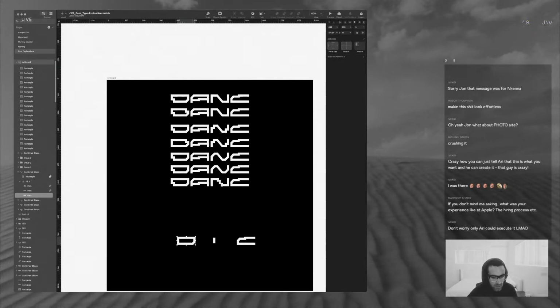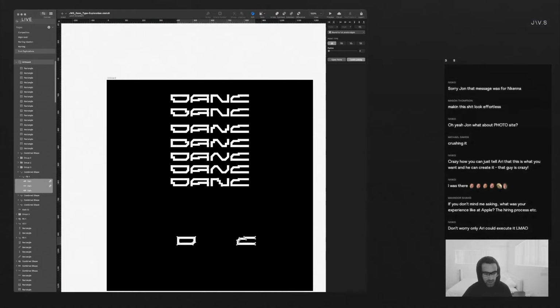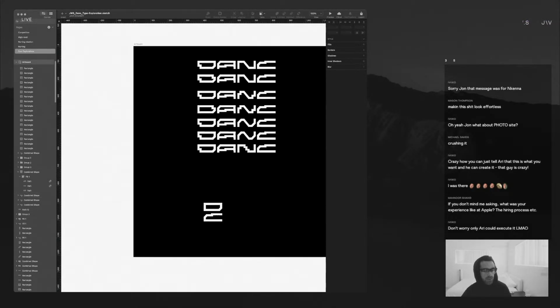Uh-oh. I'm still trying to figure out how this stacks. I like that this is mirrored, but there's no step. Where'd my step go?